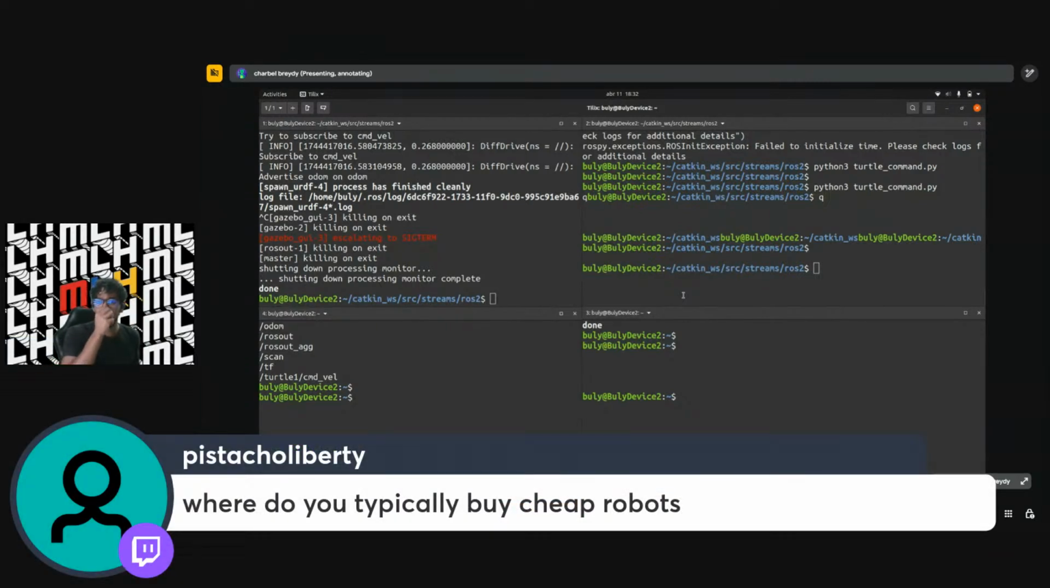Where do you typically buy cheap robots? Oof. I won't say the brands. I won't dox myself like that. Amazon. Probably. Amazon, yeah, could be. It depends on the brand.